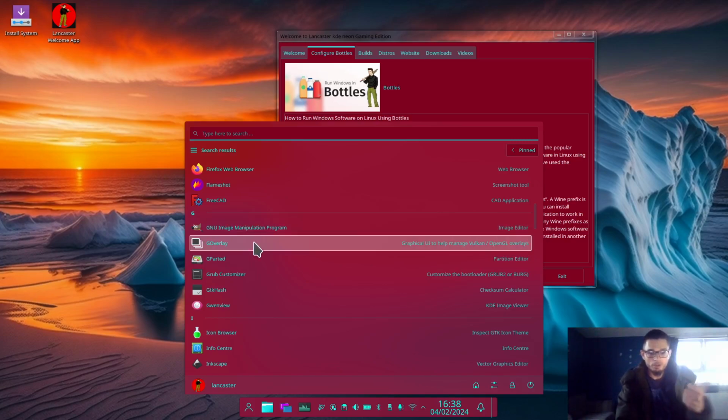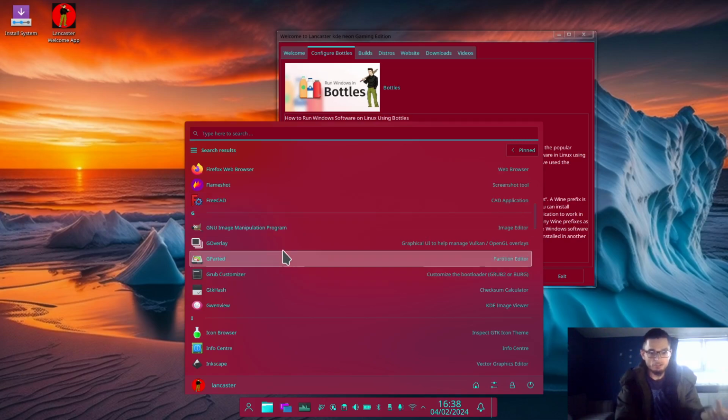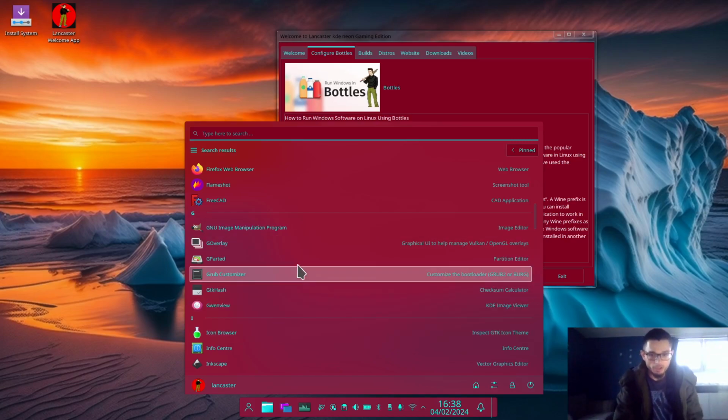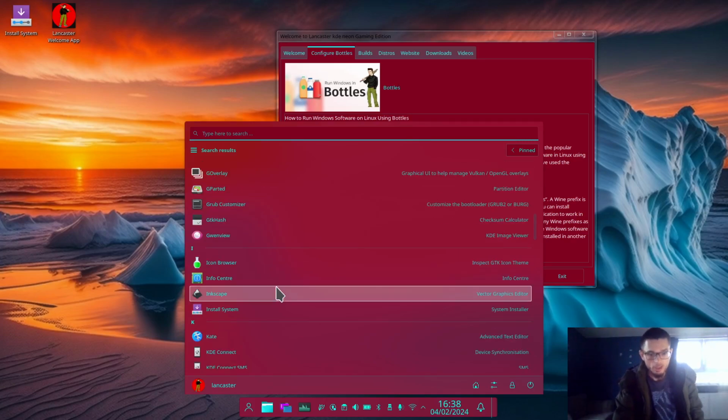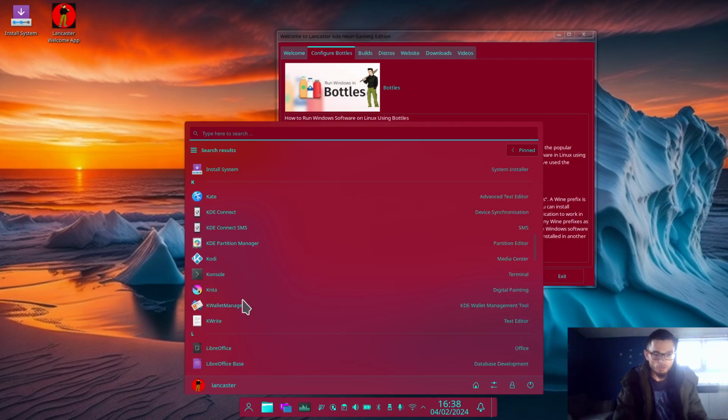You've got GIMP, which is a good photo editor. FreeCAD is good for CAD applications. You've got GOverlay, which is good for frames per second whilst you're gaming. GParted is a partition editor. Grub Customizer: please note you will need to tread on eggshells with this one. It's good for customizing your bootloader, adding an image, which is what I use, and also changing the text. Inkscape is another photo editing tool. You've also got Kodi, which is good for streaming.